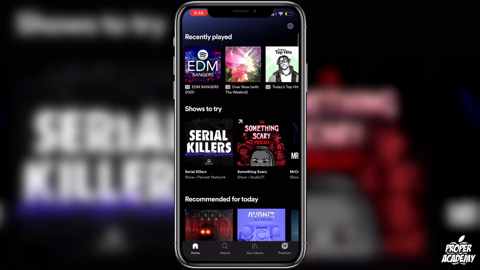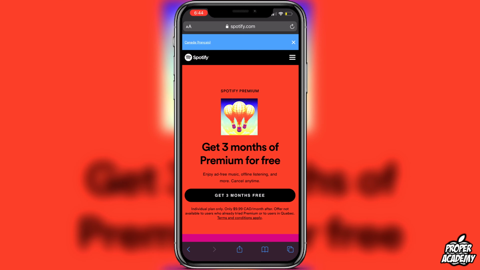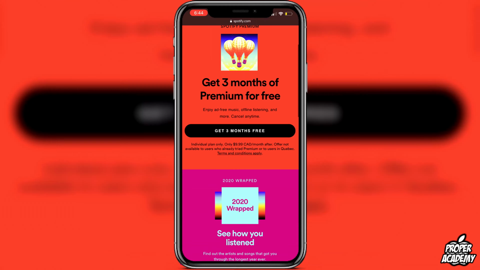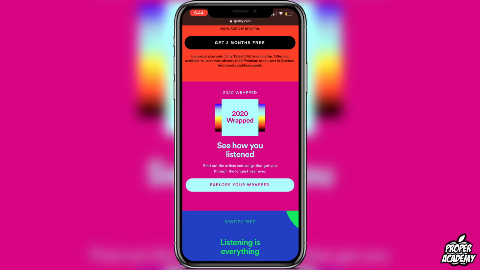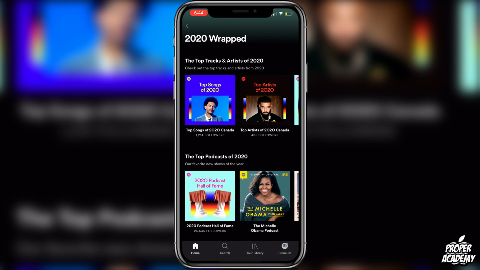So to access this, all you want to do is go over to the Spotify website and just open up that. Once you're on Spotify.com right here, if you just scroll down, you will see right here 2020 Wrapped. So you can go ahead and click on Explore Your Wrapped right here. And then it will bring you into your application. It might also pop up on your screen if you're not logged in and ask you to log in. And then it will prompt you over to your Spotify like it did for me right here.